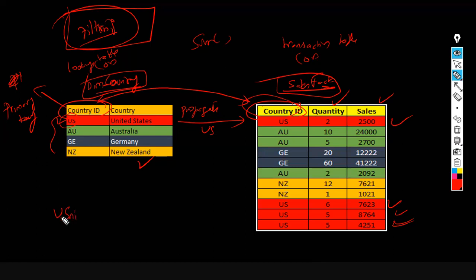United States, and quantity and sales. Total quantity, how much? 2 plus 10, 16, 18, right? 18 quantities. And then for sales, it will add all the values and give you only one record. This is called your summarization. Don't give me the transaction level. Give me the total units we sold and total sales we made in United States. Done.